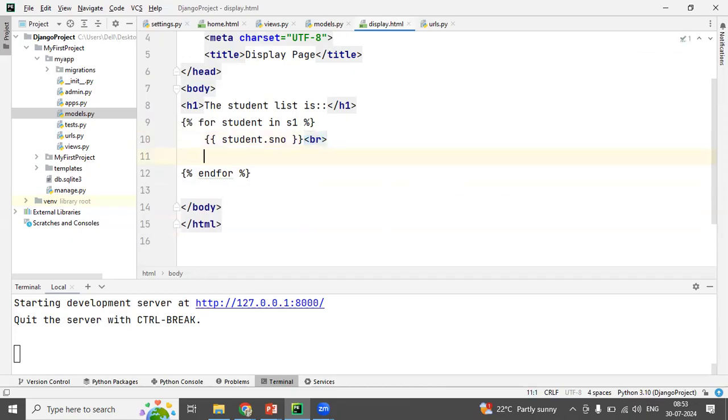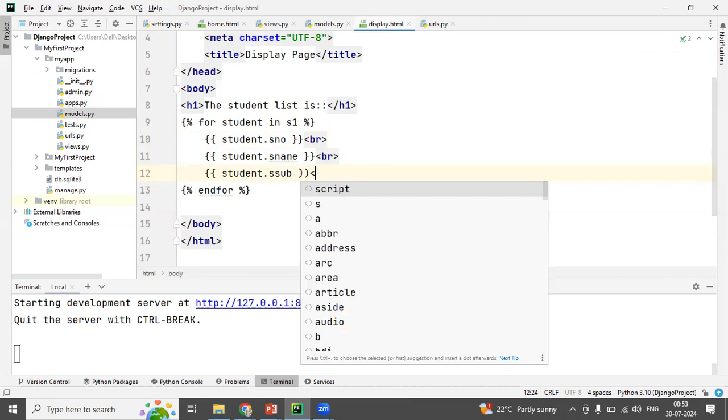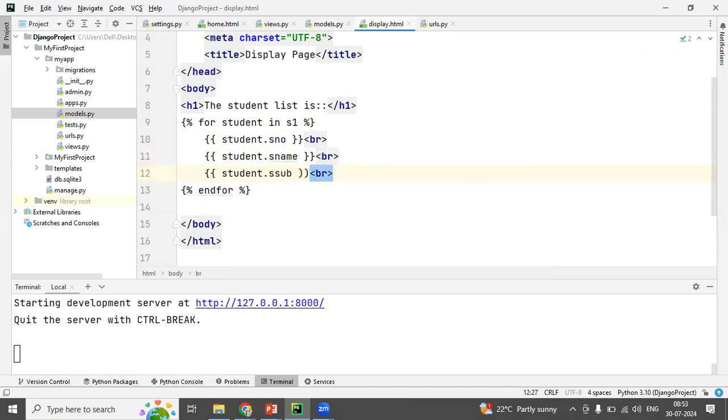And student dot s name. Then student dot s sub. Correct? Oh, sorry, curly braces came instead of that. Okay, cool. Now we are done with all the steps. Let's see whether this mechanism is working properly according to our requirement or not. Let's execute this.